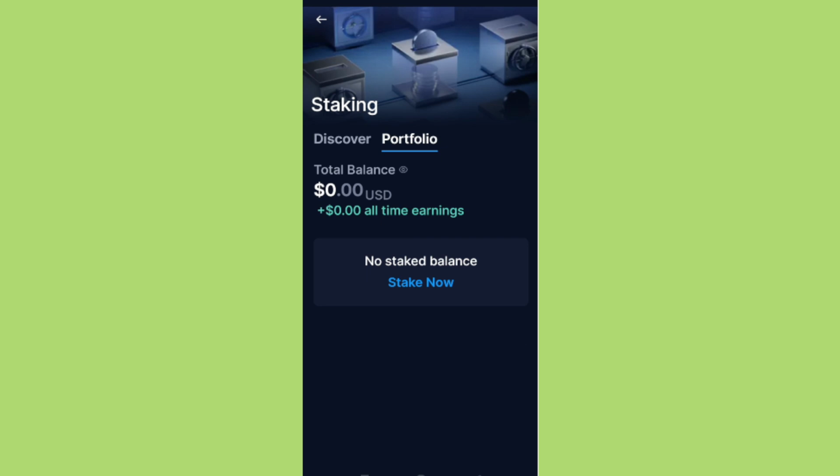Remember, as with any financial decision, especially with cryptocurrencies, it's important to review all the available information, understand the risks involved, and perhaps consult with a financial advisor if needed.